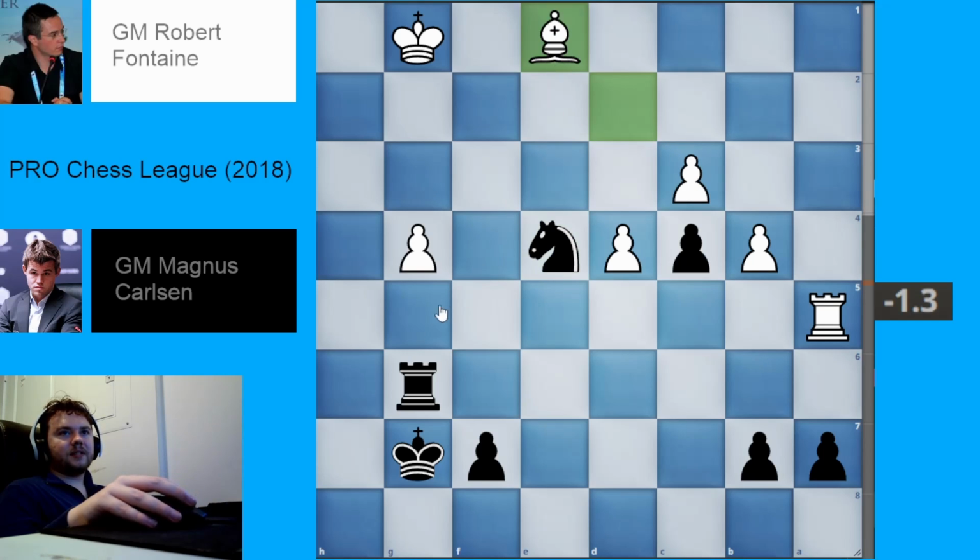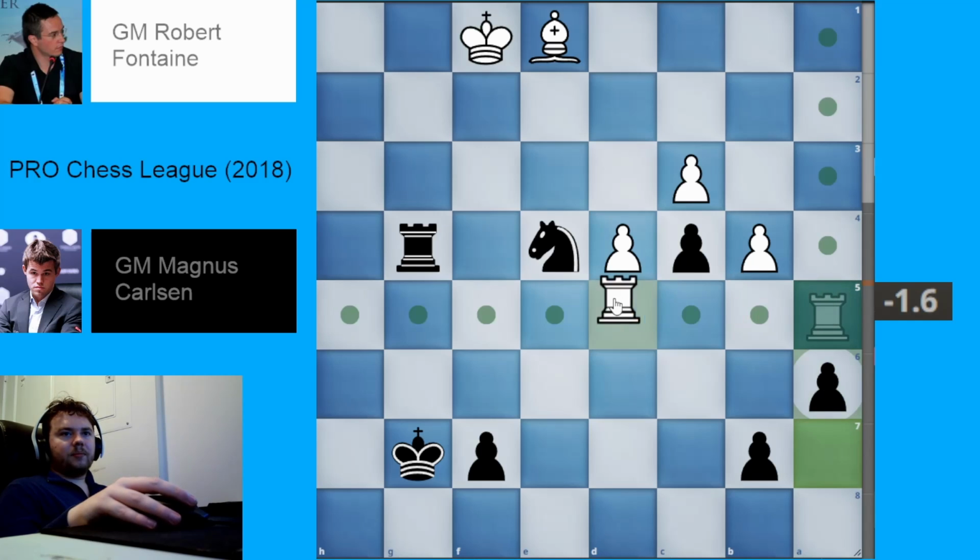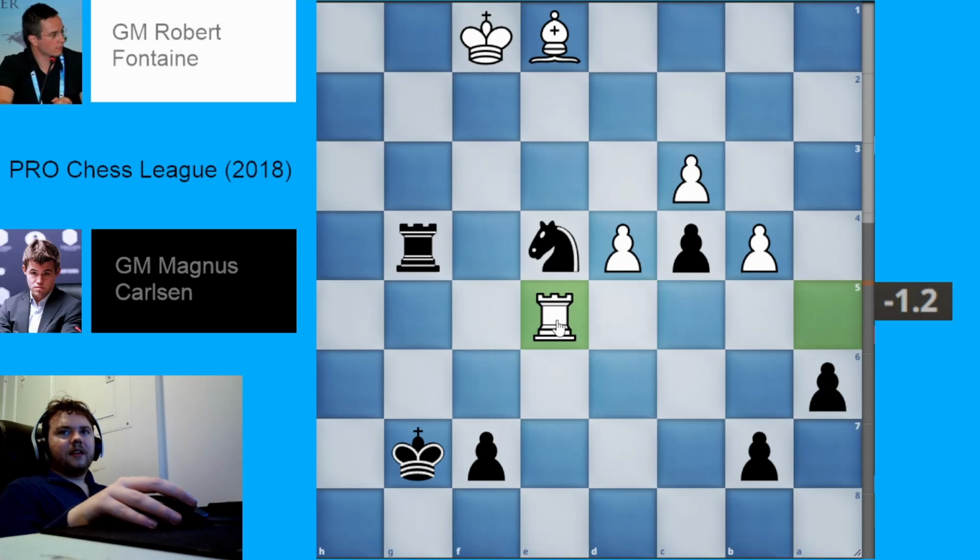We have bishop to e1. Black plays rook takes g4 check. And notice that since the knight is covering the f2 square, white cannot play king f2. White instead has to go for king f1. And obviously h1 and h2 are bad because the rook would just be completely cutting the king out of the game. So white plays king f1. Black plays pawn to a6, saving their a pawn. White plays rook to e5.